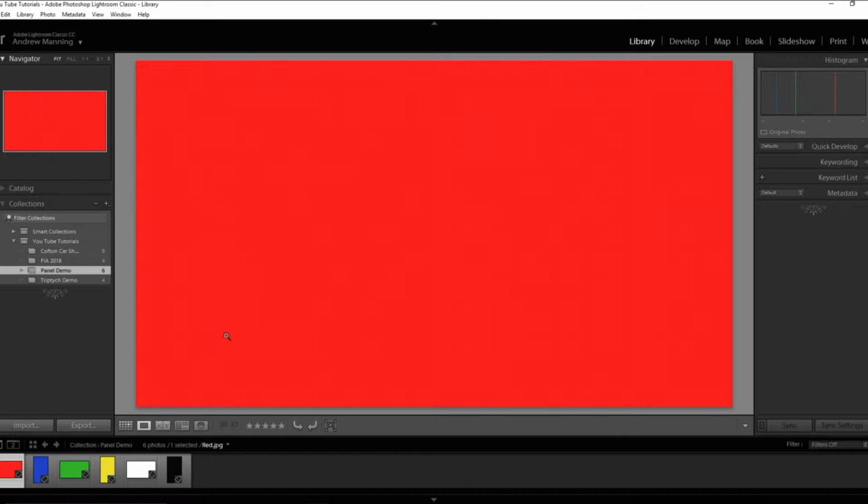With our triptych they were all the same size and the same orientation, which made forming the triptych that little bit easier. When you're dealing with both portrait and landscape together, it gets a little bit more complicated, and the whole process is going to take place in Photoshop. So we need to get our images into Photoshop.